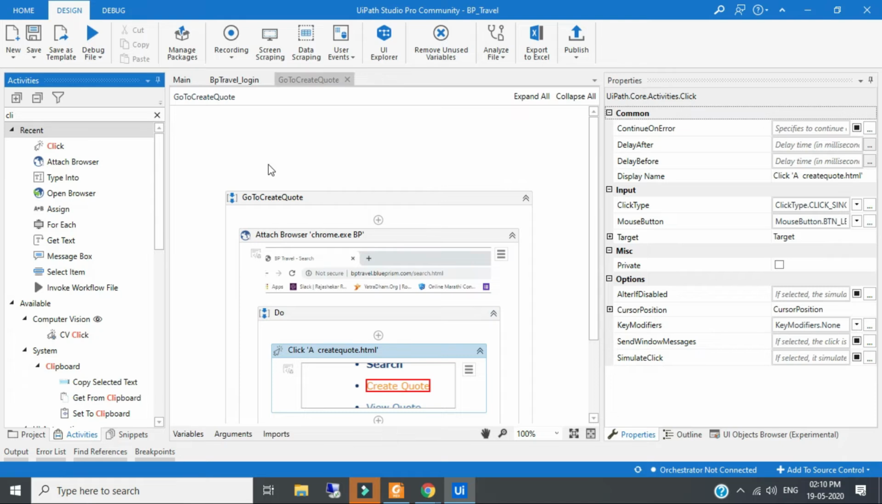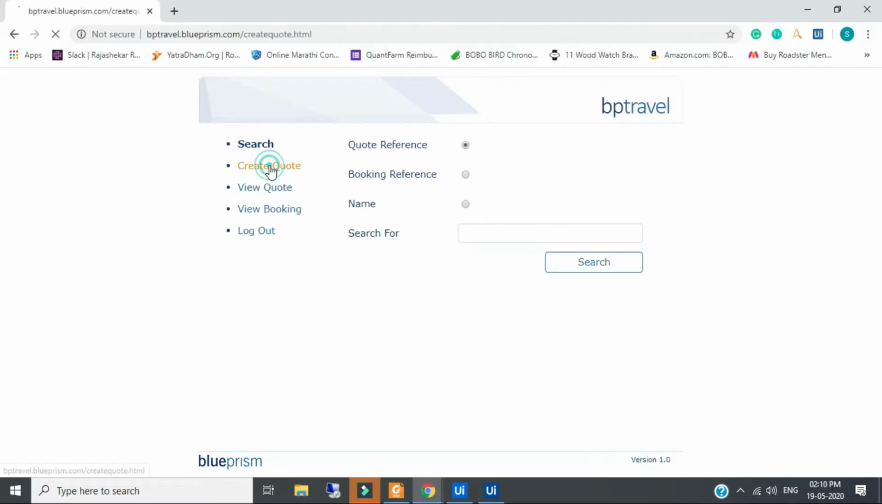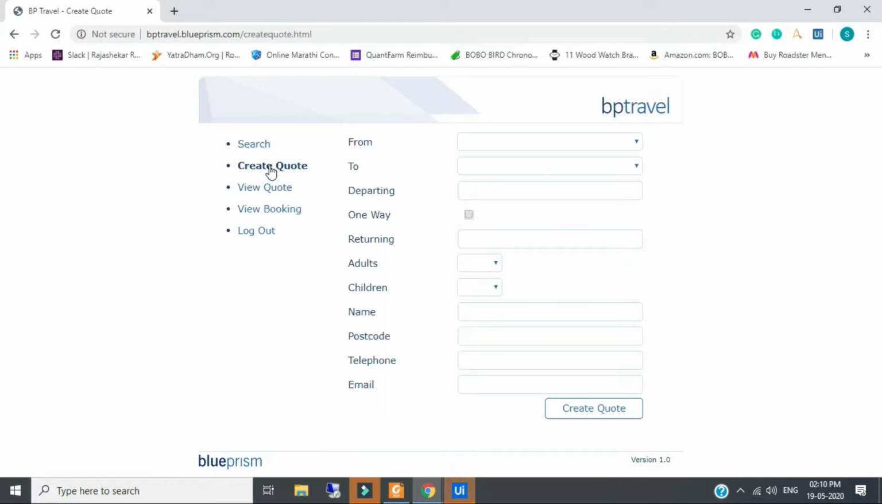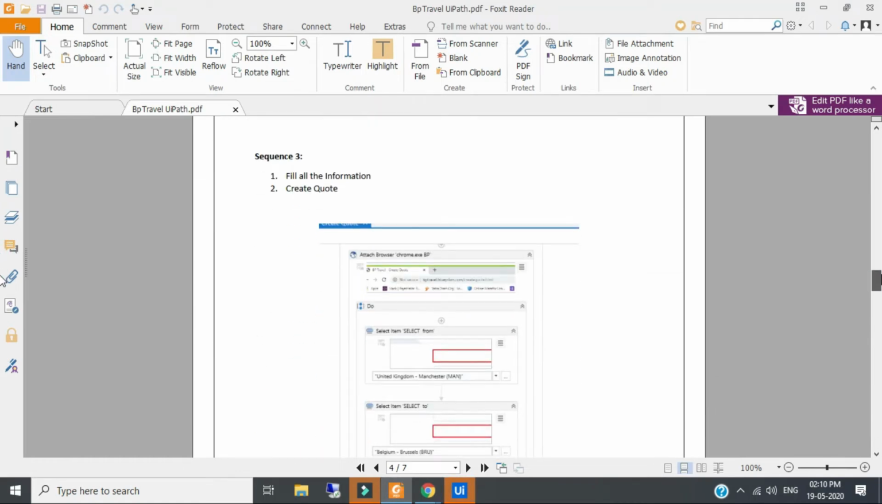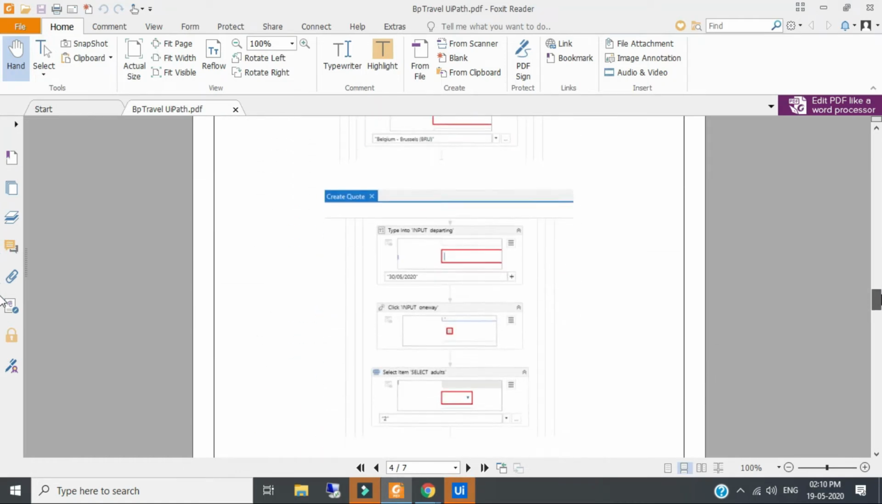Okay, so let me check whether it is working or not. So yeah, it is working. So this is our create code page. Here we have to fill in all the information. This is our third sequence, so we have to create another sequence to fill in all the information.